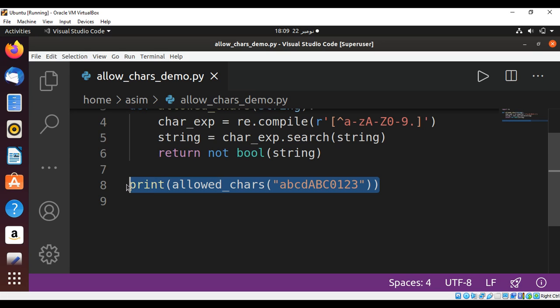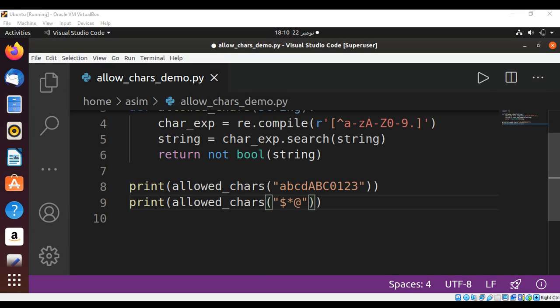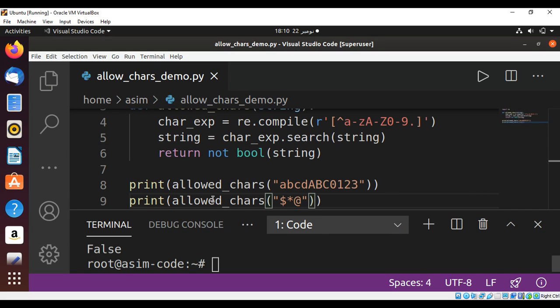The string we are passing to our function, and this time I'm going to add special characters which are not allowed, like dollar sign, asterisk, at sign, and just save and check the result. And we can see it returns false for the second one. So these characters are not allowed.